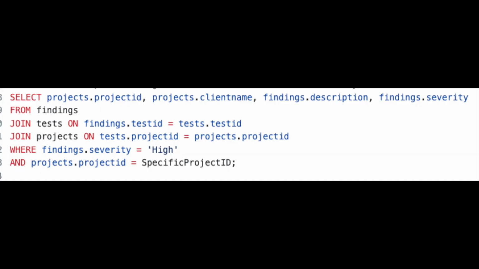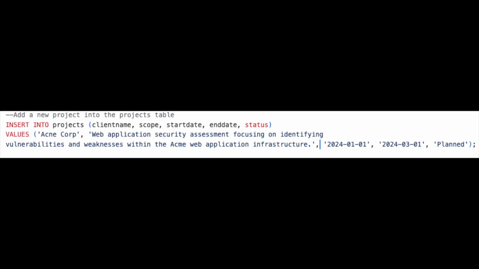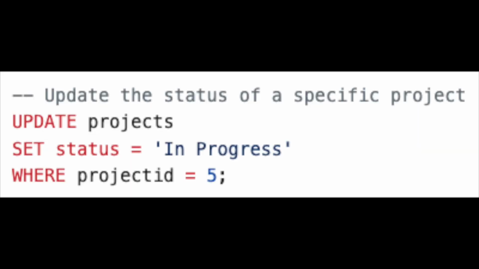Now let's look at some examples of CRUD operations that a user should be able to perform using my database. Let's say a user wants to find all high-severity findings from a specific project. He might use the following clause to do so. A user can add a new project to the projects table by using the following clause. When a user wants to update the status of a specific project, he can do so as well.